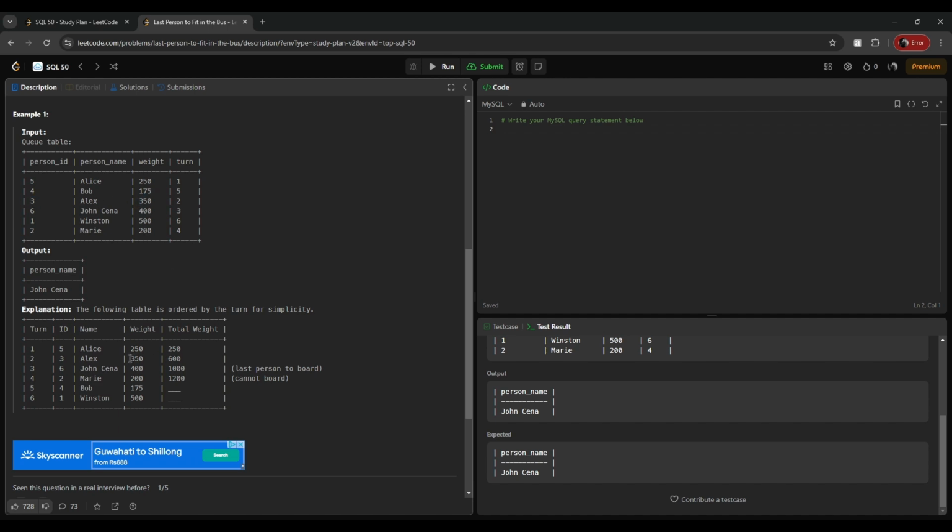So the total weight will be 250 plus 350, which is equal to 600. And now the third person, John Cena, has a weight of 400. So 600 plus 400 equals 1000. As we can see, up to here 3 people can sit on the bus, and the total weight of the bus is 1000. No other people can now board the bus. So only 3 people can board, and the last person to board the bus is John Cena. That is why our output is John Cena.